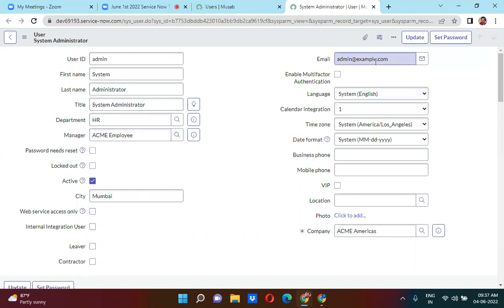What is the email address of this user? If you need multi-factor authentication, let us say we were using username and password, right? After providing the username and password, you will have to enter another code as well. Then you can enable multi-factor authentication. Do you understand what multi-factor authentication is?